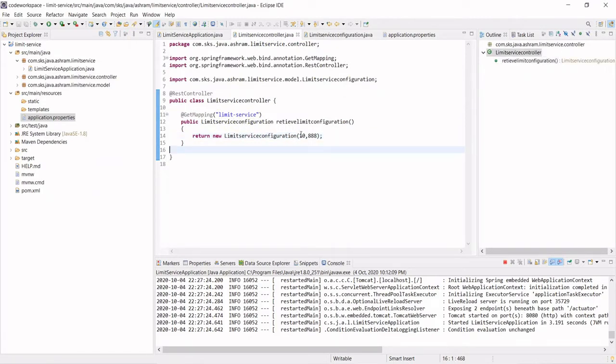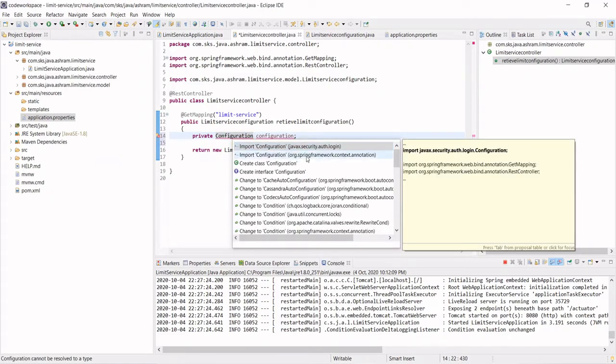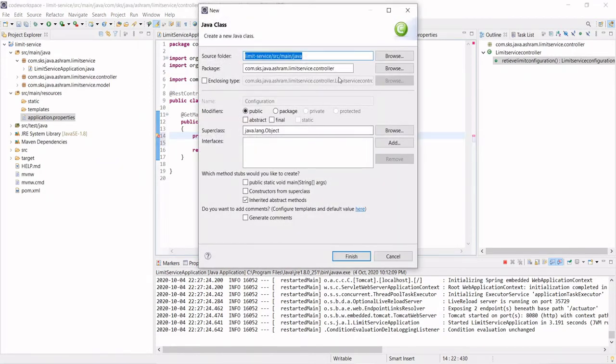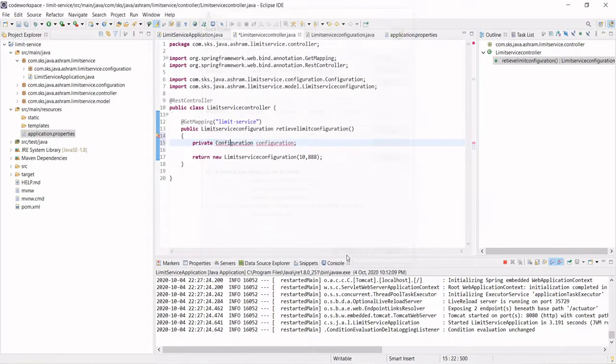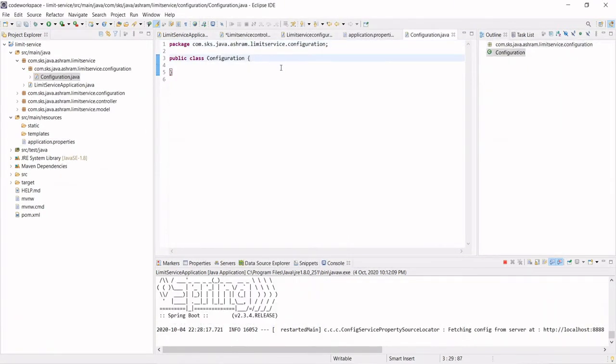So if you go to the controller, you have done the hard coding, but now I don't want to do the hard coding. Then how will you do that? For this let's create one class called configuration. This is the class I want to create for configuration. Control 1, create class, and I want to make this in a configuration package, finish.